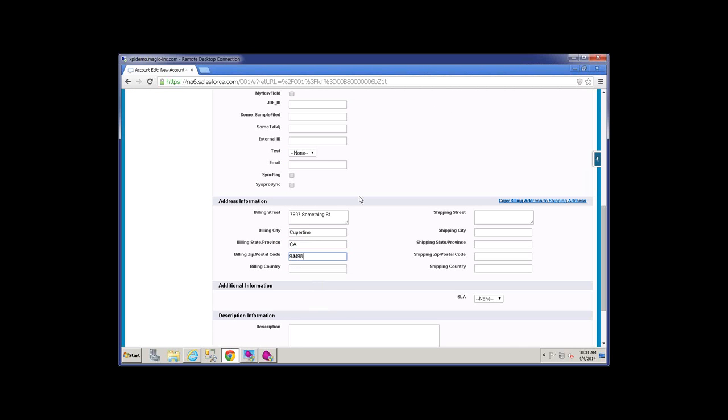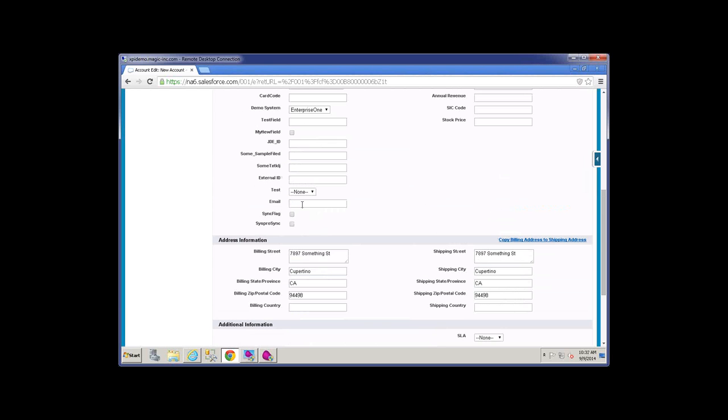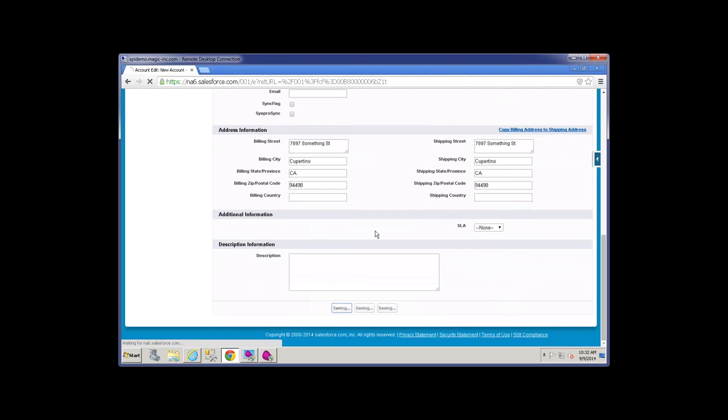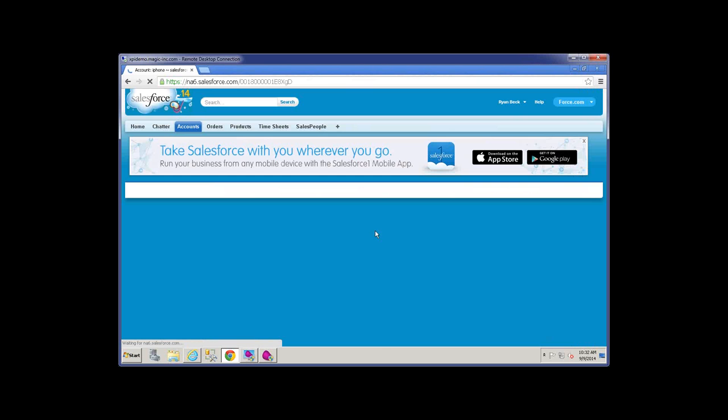I don't know what their zip code is, but that looks close enough. And I'm going to save it. Before I save it, by the way, you will notice that the JDE ID here is blank, and the synced flag is actually going to be left empty. So I'm going to go ahead and hit save.